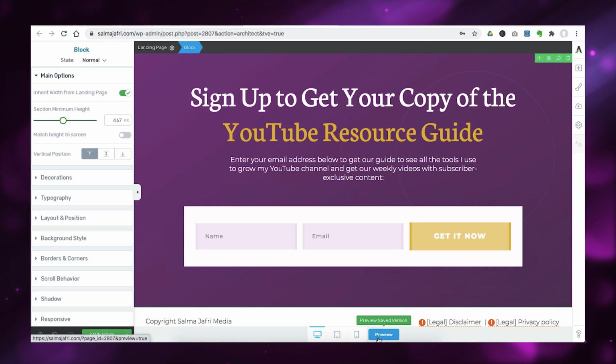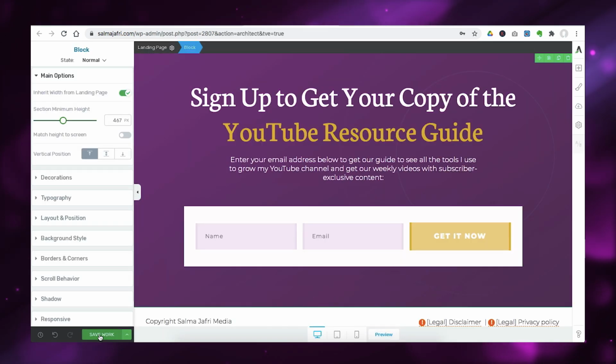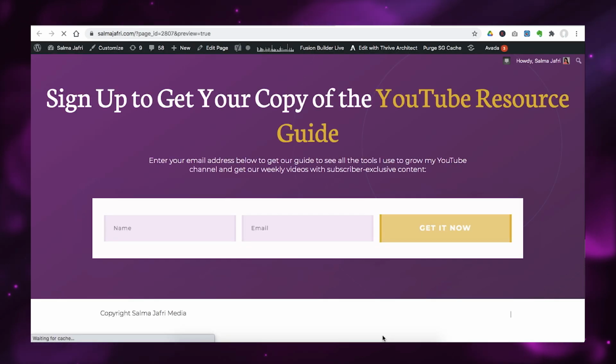And now let's just quickly preview this. Okay, so I want to remove this background and I haven't saved it, so it's still showing me the old design. So I just want to go here and save my work. Okay, and now when I preview it again, it should be updated to the new design. There we go. So everything looks great.